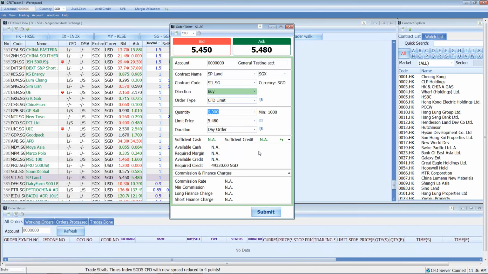So, for example, if you want to add on to your quantities, you'll be able to see immediately whether you have sufficient credit or sufficient cash. You will also be able to see your required credit, so you know how much you actually need to place such an order. You will also see the commission rate, minimum commission, long finance charge, short finance charge, and various parameters.